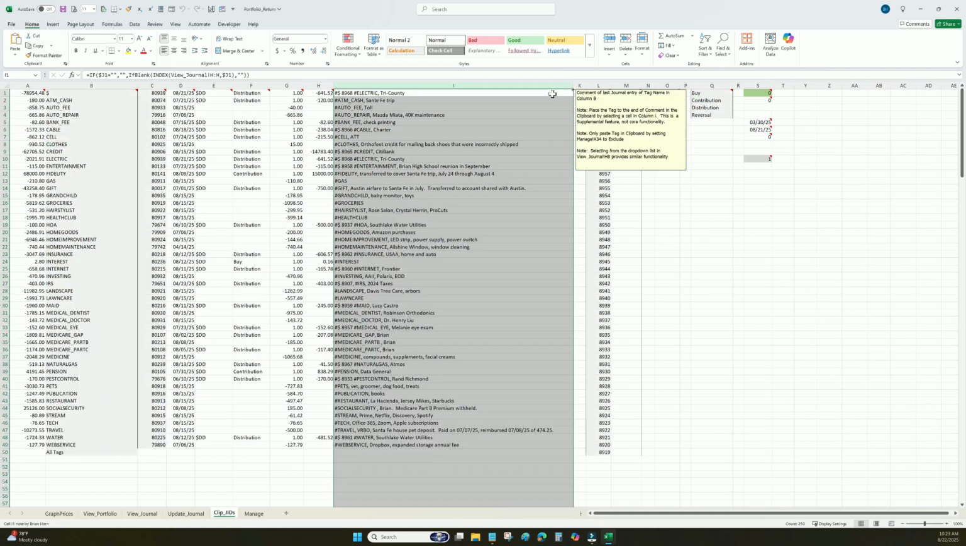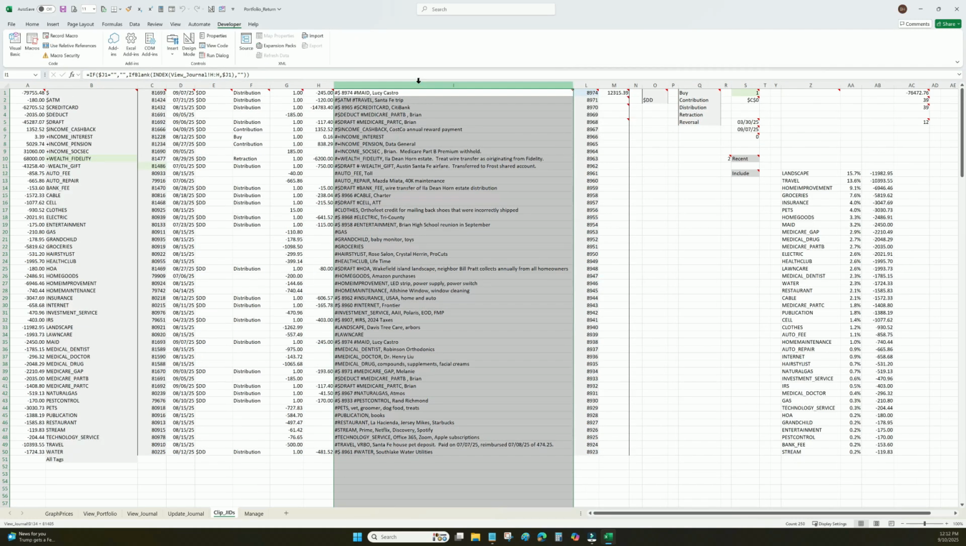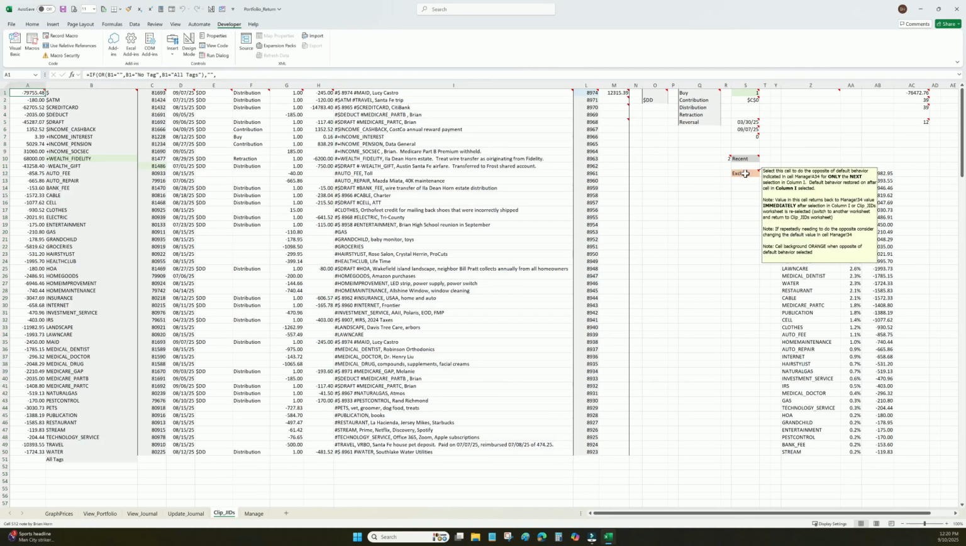Side note, selecting a cell in column I places the tag to the end of the comment in the clipboard. This is similar functionality to selecting from the drop-down list in cell H8 of the View Journal worksheet. To temporarily only place the tag in the clipboard, select S12.